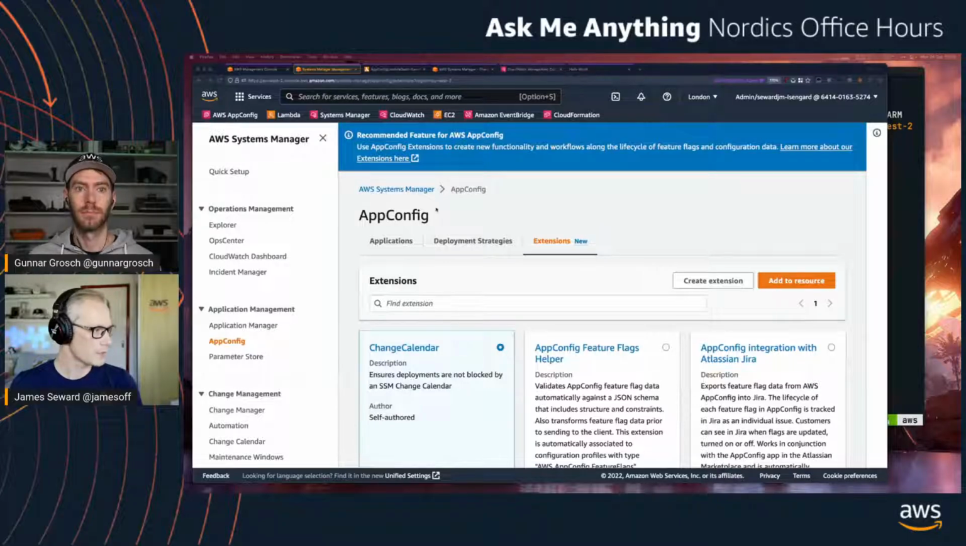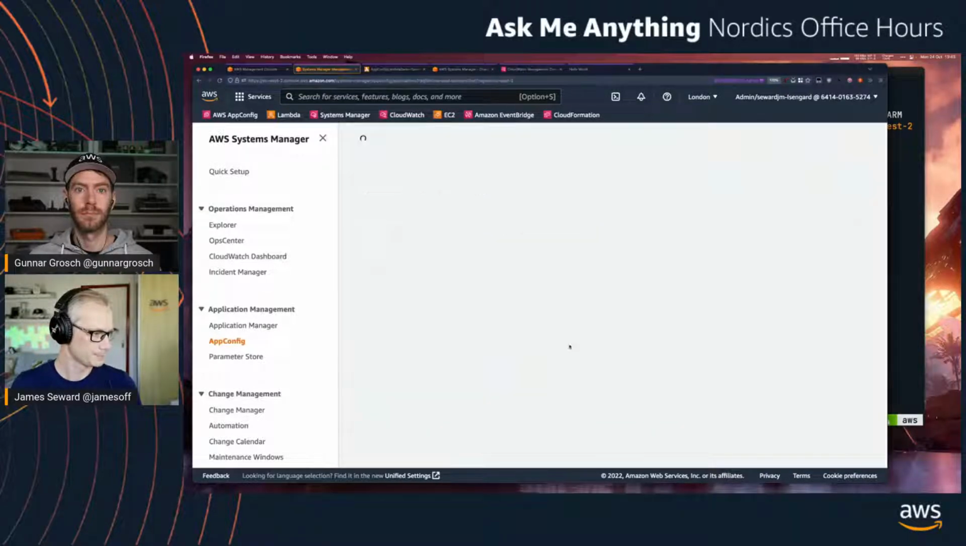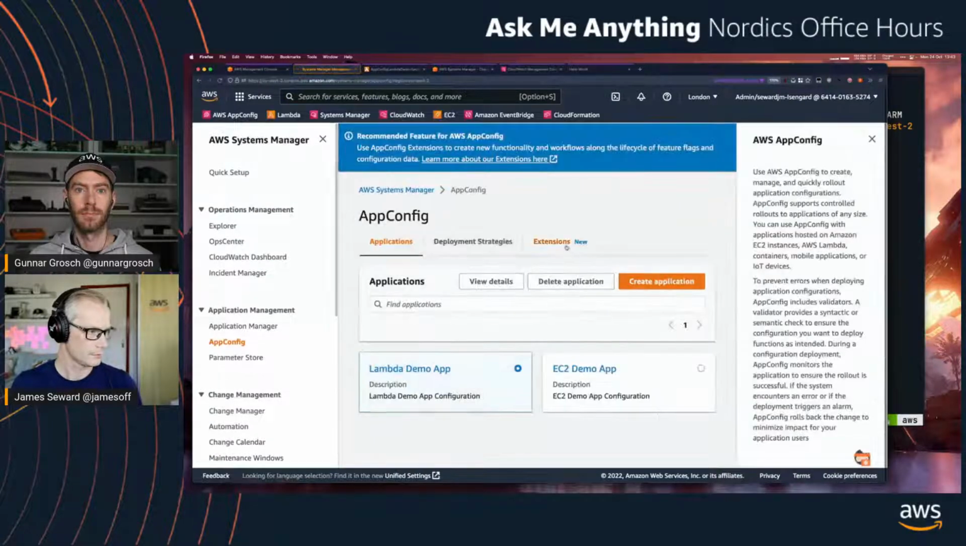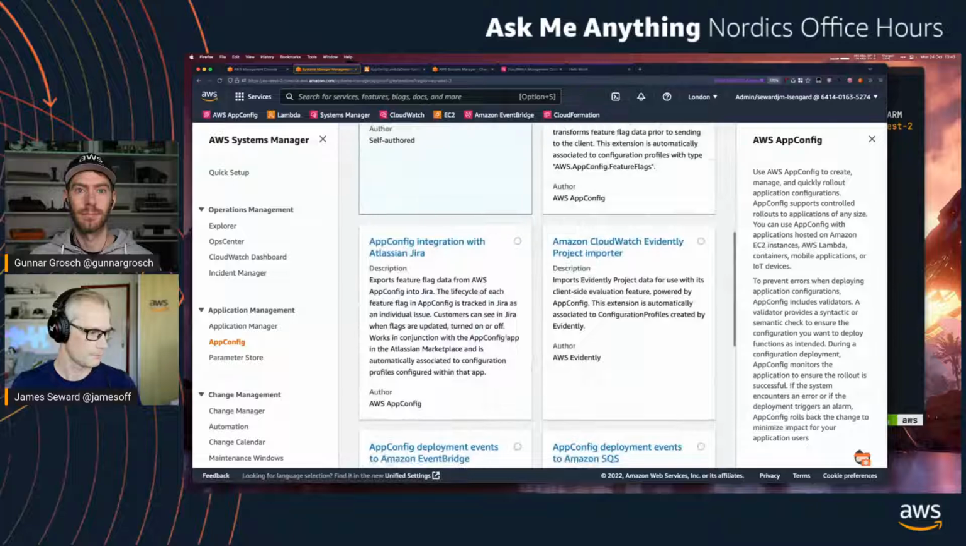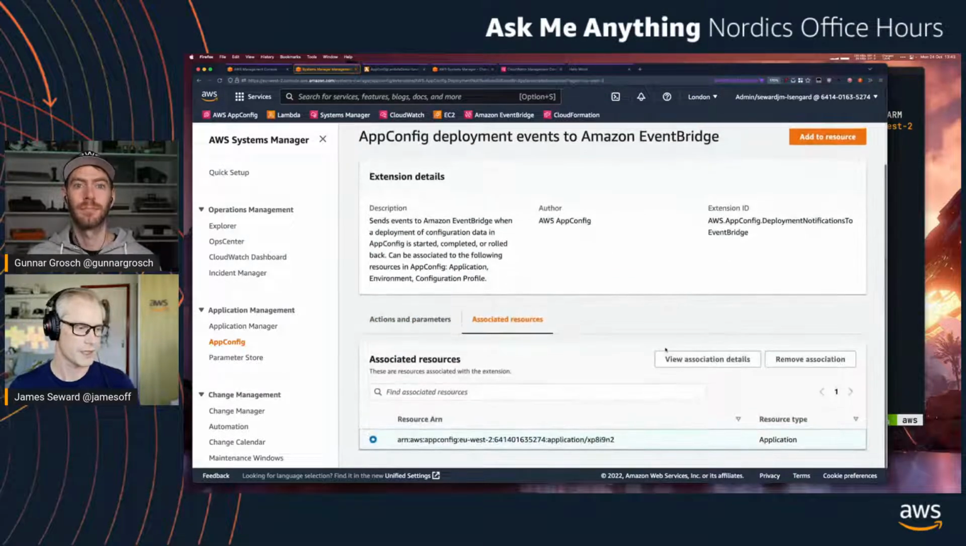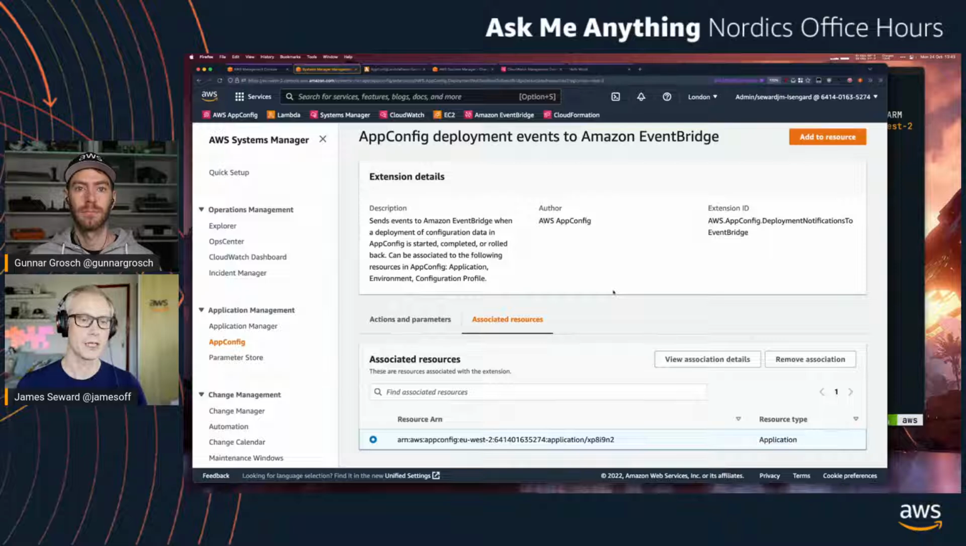And what I did was, let me just find, so you have to go to the thing here and say associated resources. So you can see this is the EC2 demo app I've associated to the EventBridge extension here. And so what happens is whenever I do a deployment with my EC2 application, it's going to post an event to EventBridge, and then I just created a simple rule that sends that event straight to CloudWatch logs.